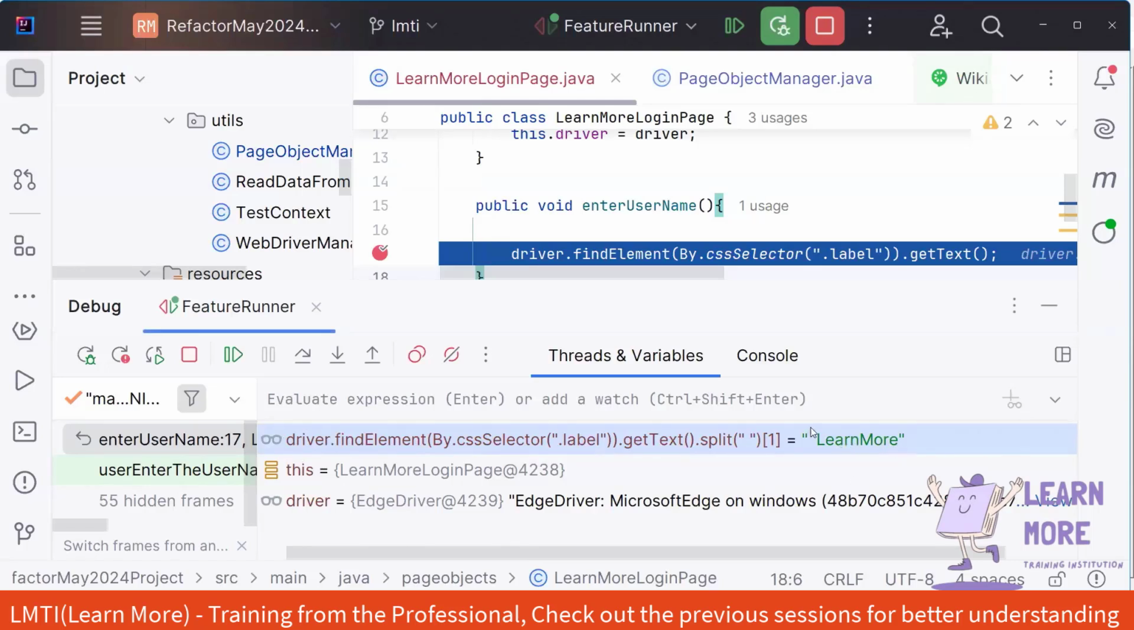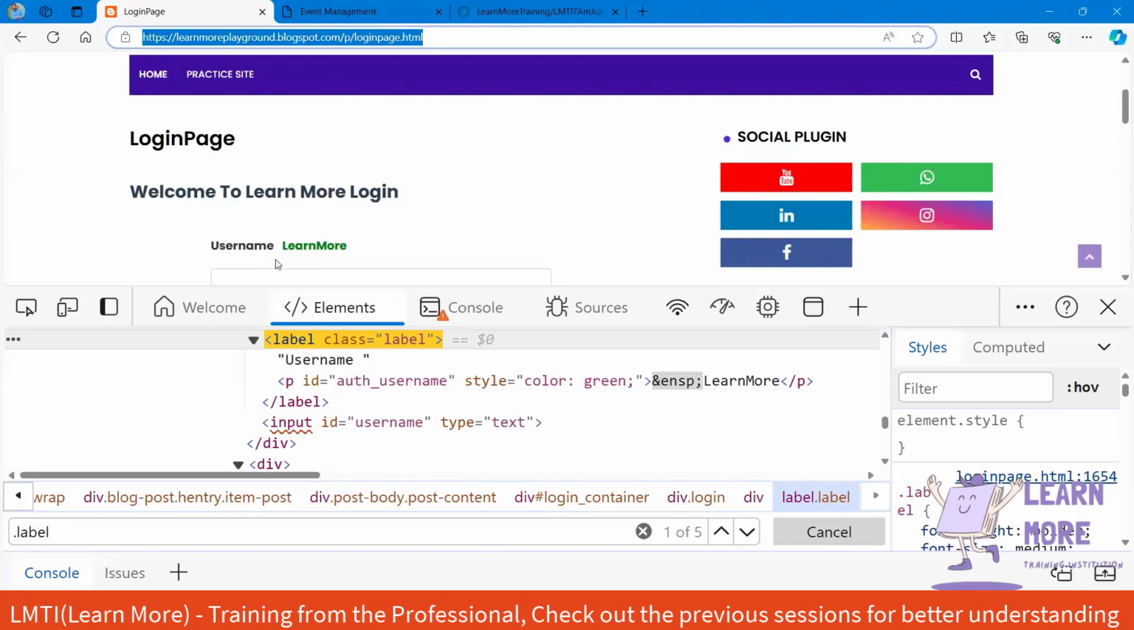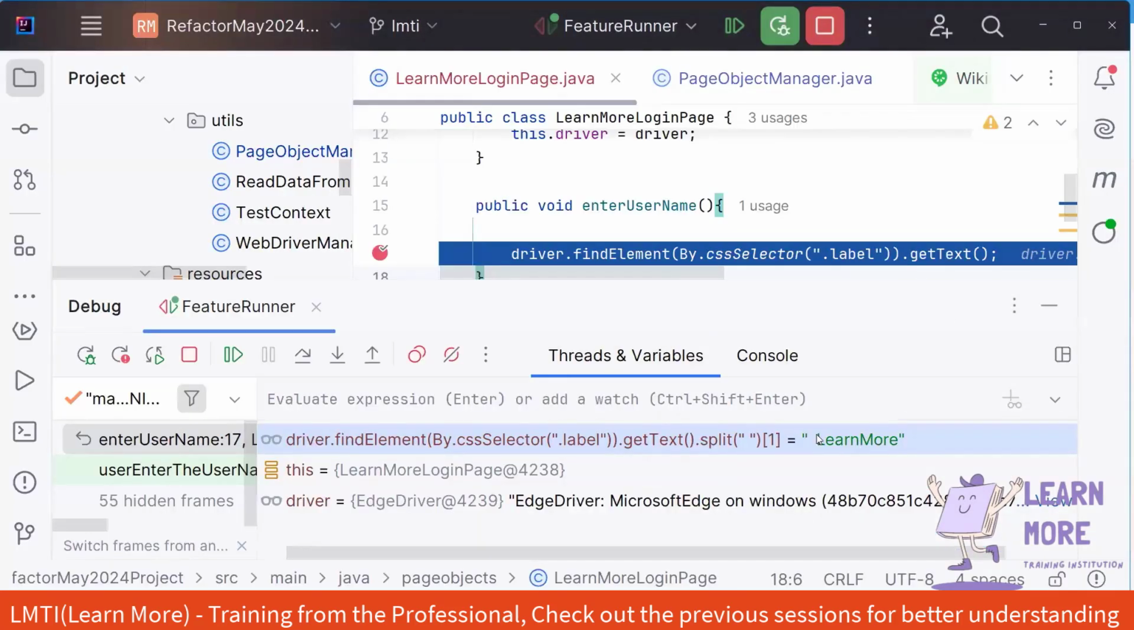And now if you notice, there is a space present. There may be duplicate white spaces and we need to remove this white space, because while entering this username we should type only the learn more, not space learn more. If you type space learn more, then it will say invalid credential, it won't log in. So we need to remove the space. How can we remove the space?